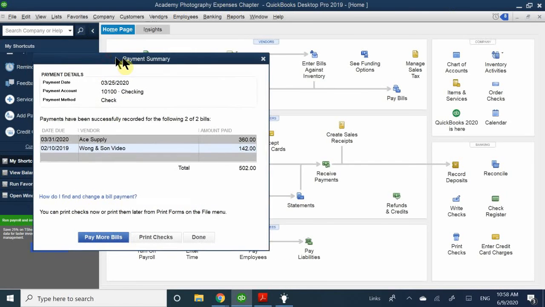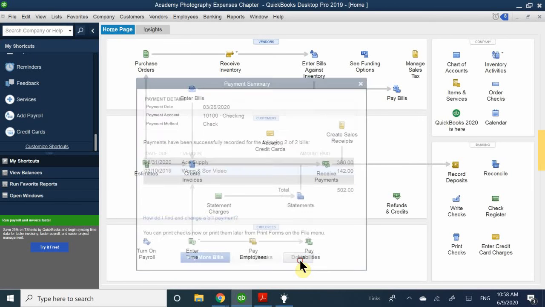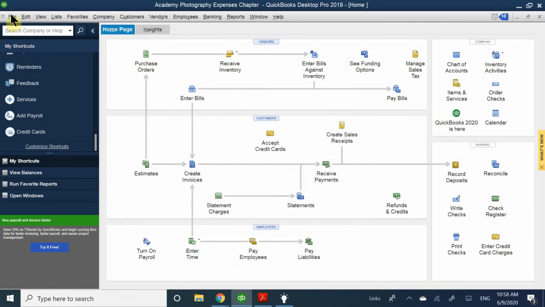Once that happens, a pop-up window is going to show you, hey, don't forget, you have these total checks written for you. Do you want to pay them now, or do you want to print them now, or do you want to be done with the transaction? I'm going to go ahead and be done with this transaction, okay? So I attempted to pay 2 bills and so on and so forth.